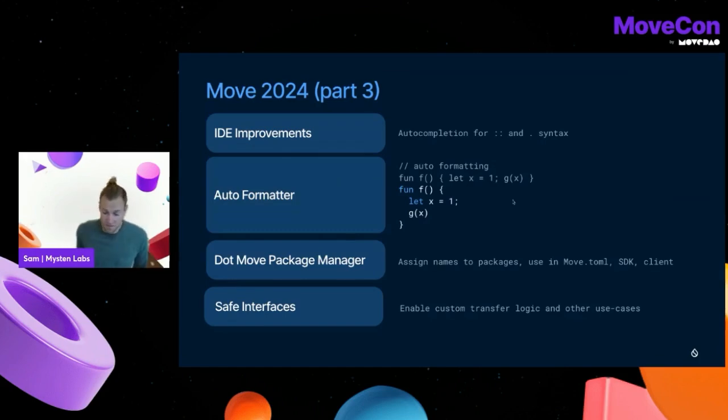And then two things that we haven't talked about as much yet that we're very excited about, and I'll touch on briefly at the end, is we're working on having a proper, more cargo-like package manager where you can assign human readable names to packages. You can use these human readable names inside your Move.toml, inside SDK function calls, and clients can also use them to show you nice package names instead of very obscure hex addresses. And this also makes it easier to not get fooled about which package is which.